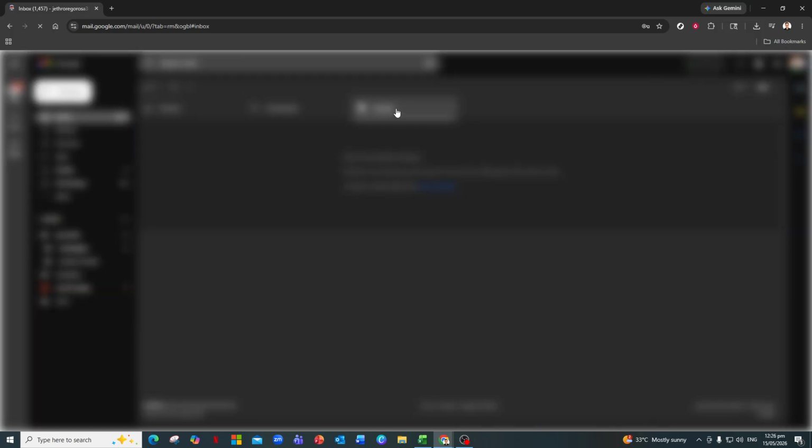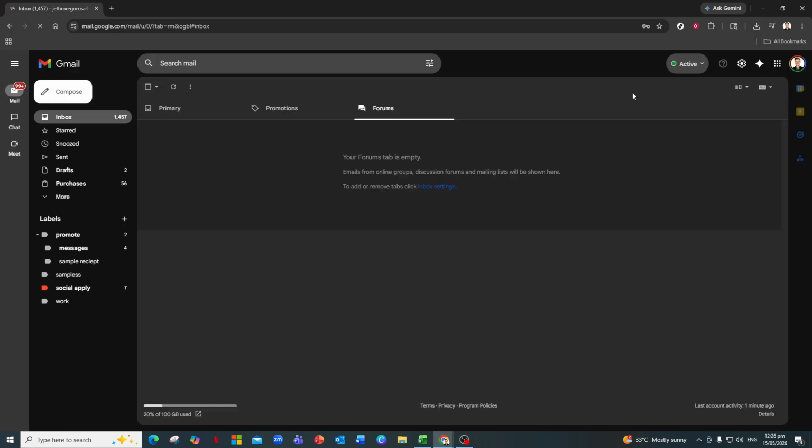Once your inbox loads, look toward the top right corner of the screen. Here, you'll usually see your profile picture and, just beside your list of labels and emails, you should see the chat section if Google Chat is enabled for your account.